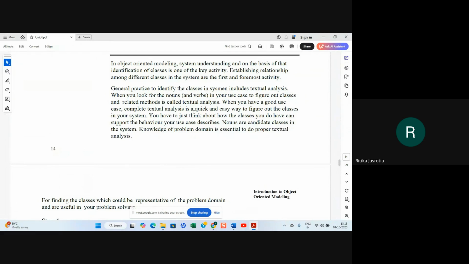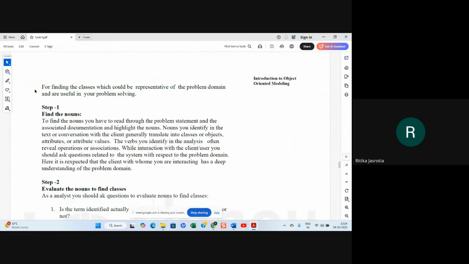So you have to find out your classes, right? For finding the classes, which could be representative of the problem domain, first you have to find the nouns. To find the nouns, you have to read through the problem statement and the associated documentation and highlight the nouns. Nouns you identify in the text or conversation with the client generally translate into classes or objects, attributes or attribute values. So you first find out the nouns.